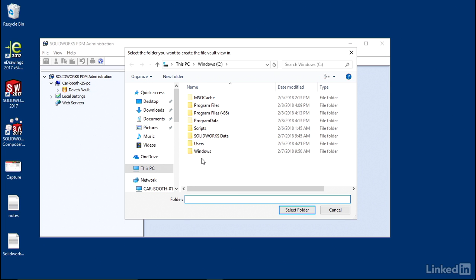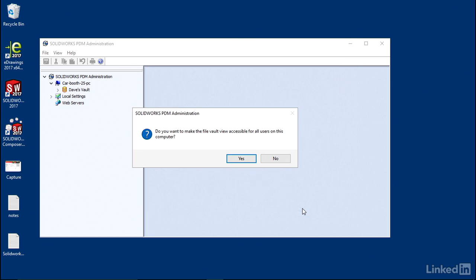Or if all of your users have a dedicated storage drive where they'd like to keep the vault view, because they know they're going to be using a lot of files and have a lot of storage space taken up, you can do that as well. There's no problem with that. Just try to keep it consistent throughout all the users. So we're right here in the top Windows C. I'm going to just go ahead and select folder.